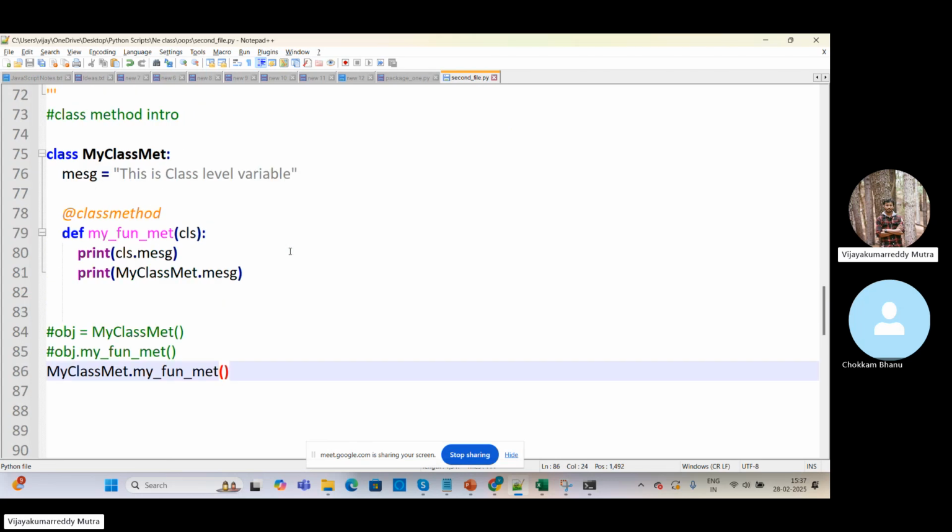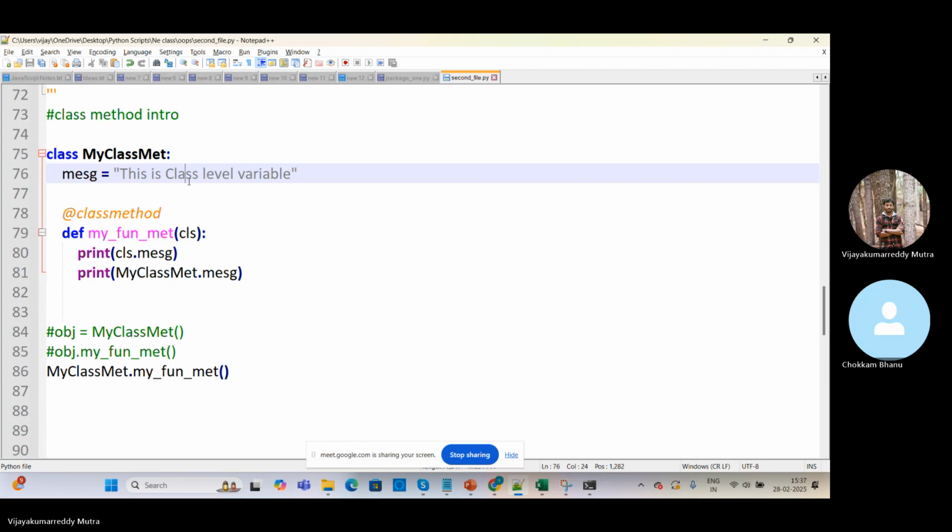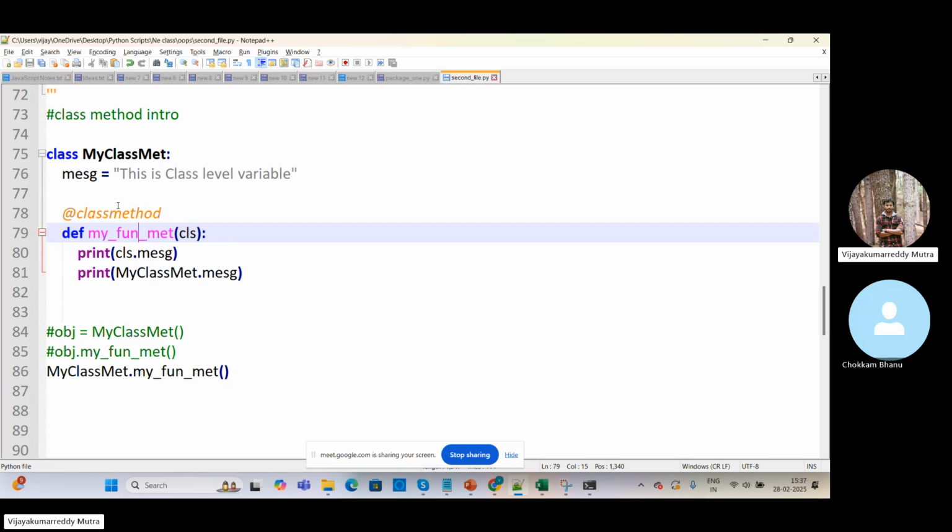So this is about class methods, guys. A class method is always used to work with class level variables; only then can we use this class method. Apart from that, there is no use of this class method, guys. Almost 90% of the time I'm using only instance methods in my life. These class methods are very rare.